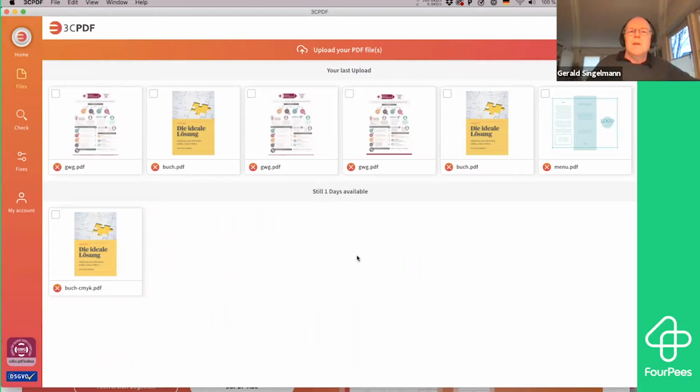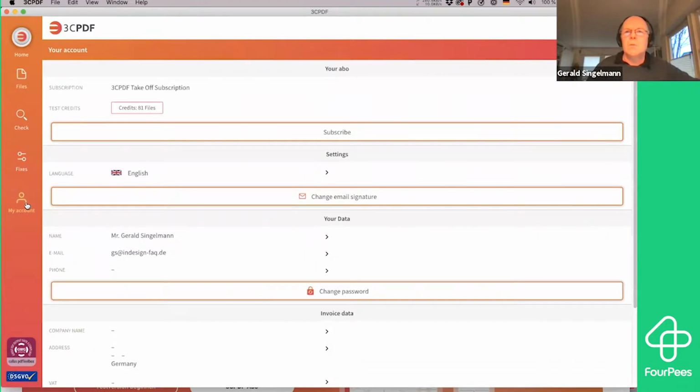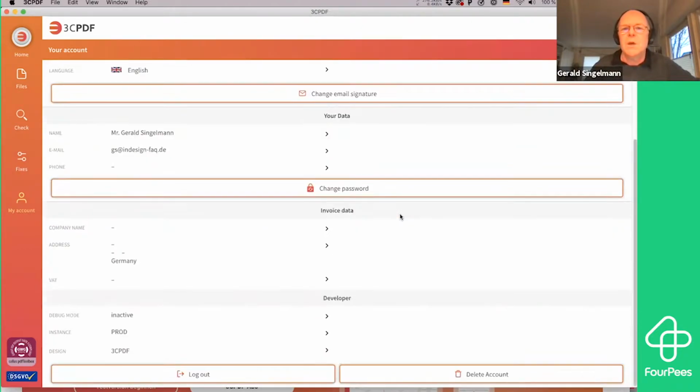So more about the organization of the app. You have the account button down here. You can control everything concerning your subscription and your language and your email signature, etc., directly from within the app. You can do it from the website as well. I'll show you that in a second, but basically the idea was you don't have to leave the app. You can do everything in here.